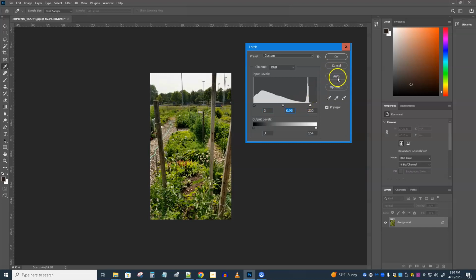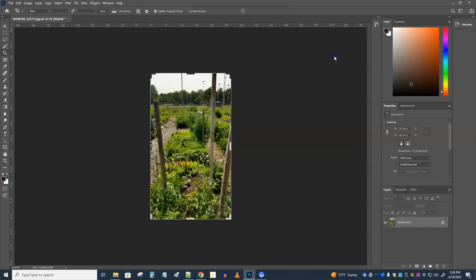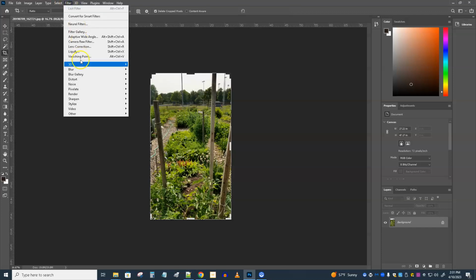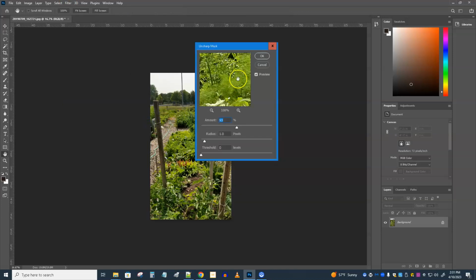So auto may improve it. If it does, good. If you want to change it a little more, grab the middle slider a little bit maybe. And I'll just say okay to that. What else? Here's another second. I'll only show you these 2 things. Very easy thing to do is filter, sharpen, and I like to use unsharp mask.